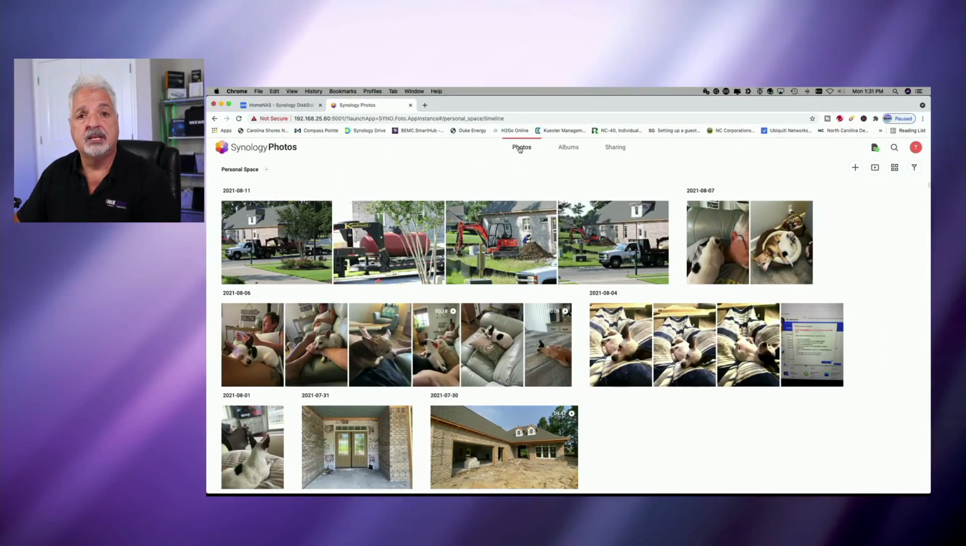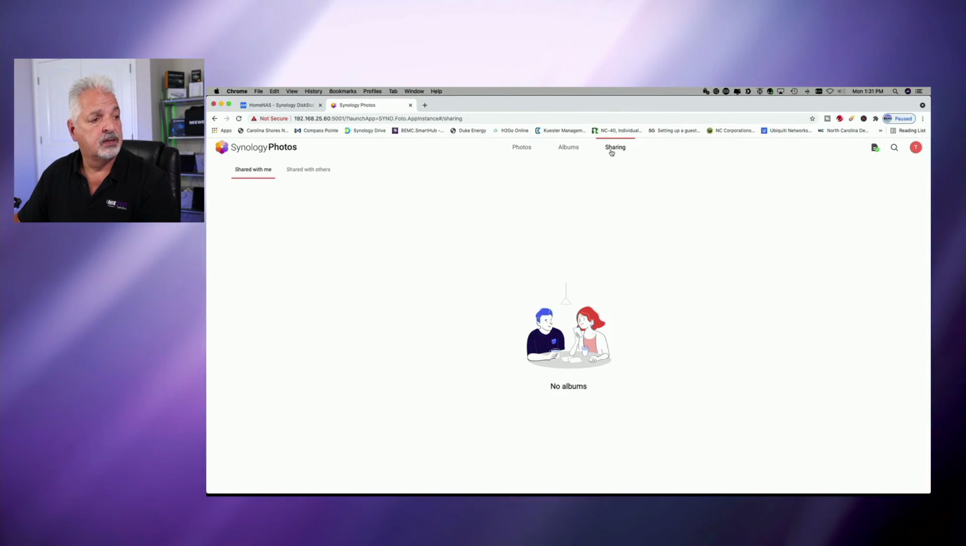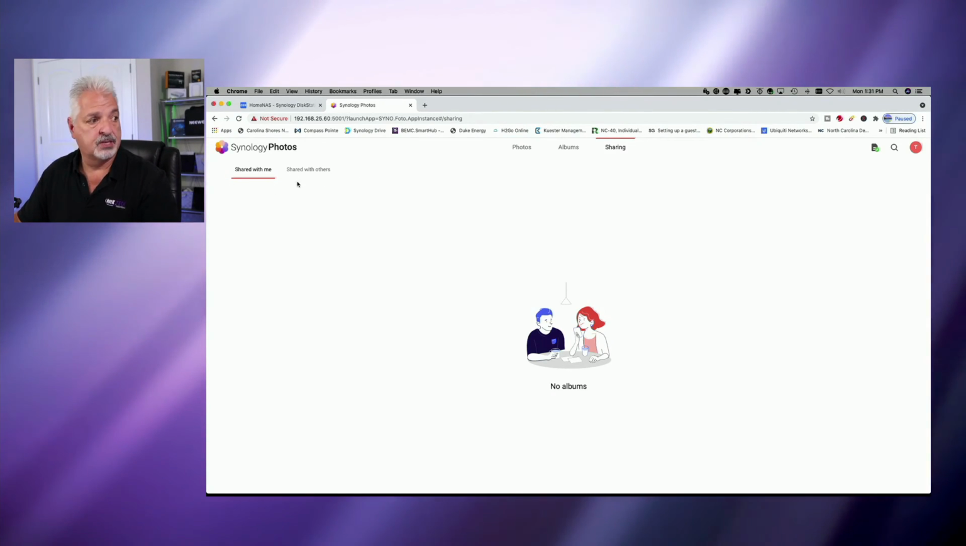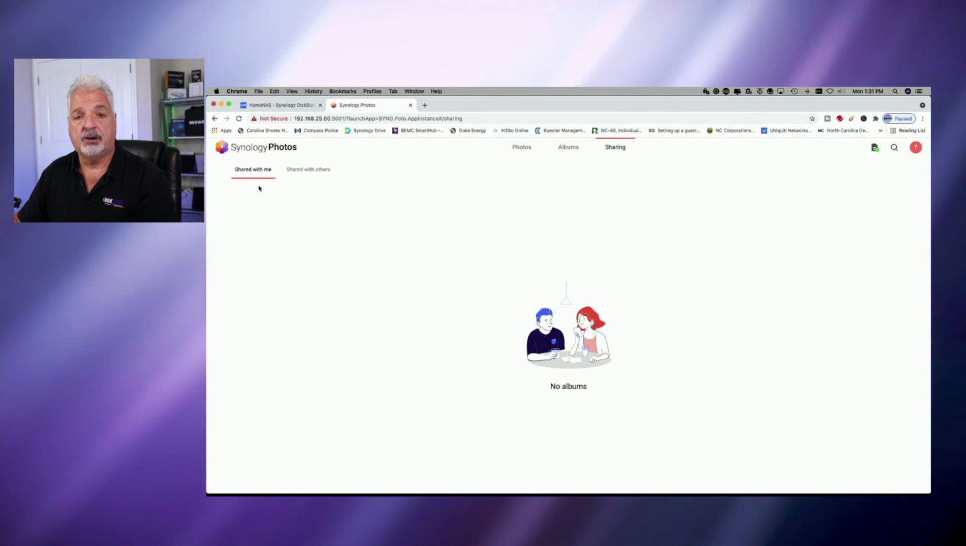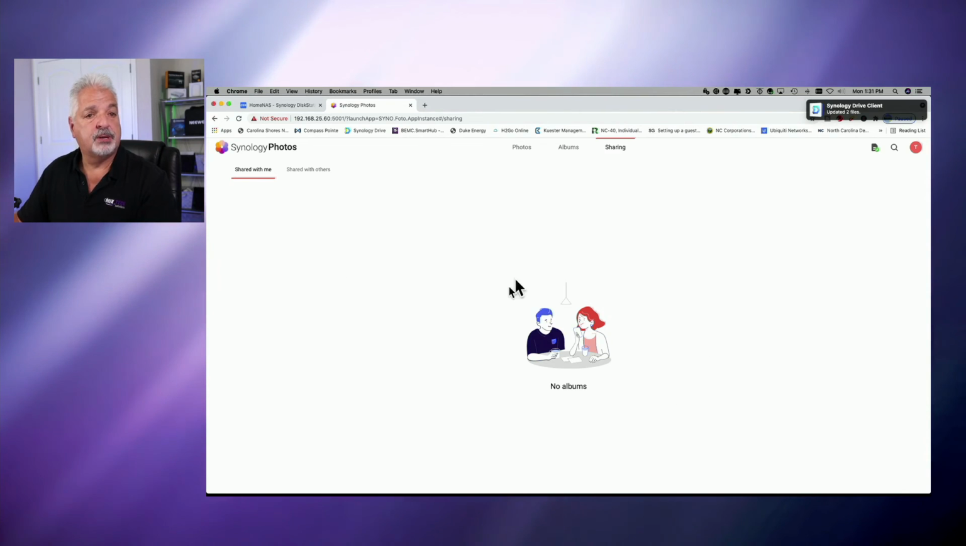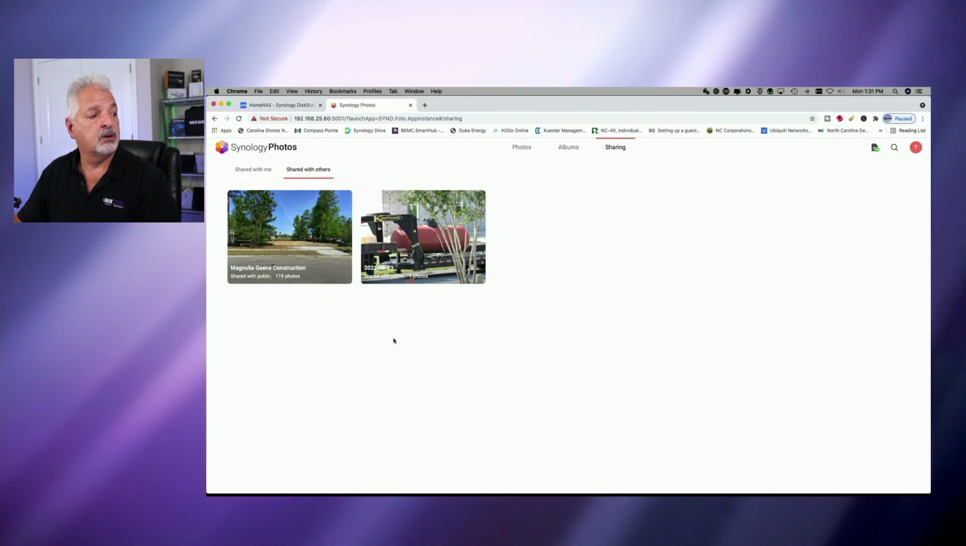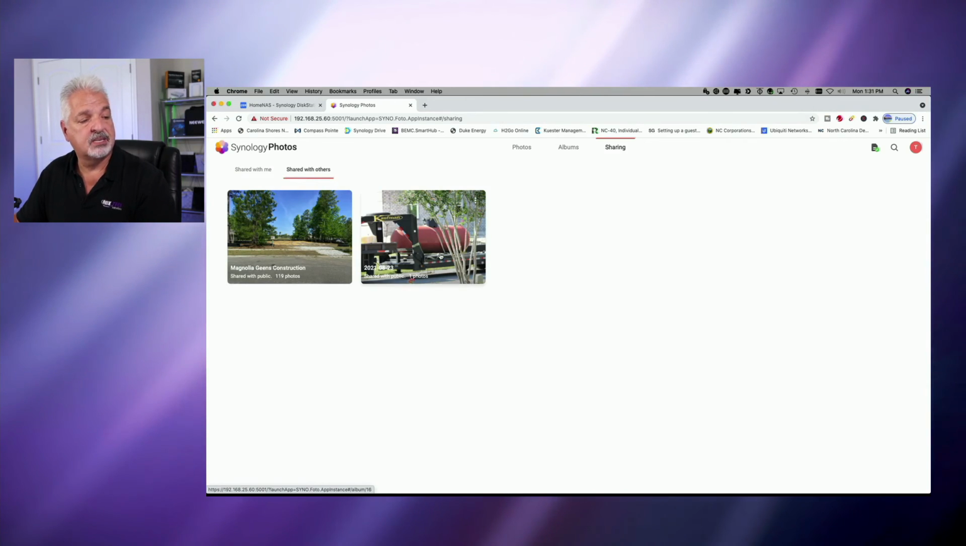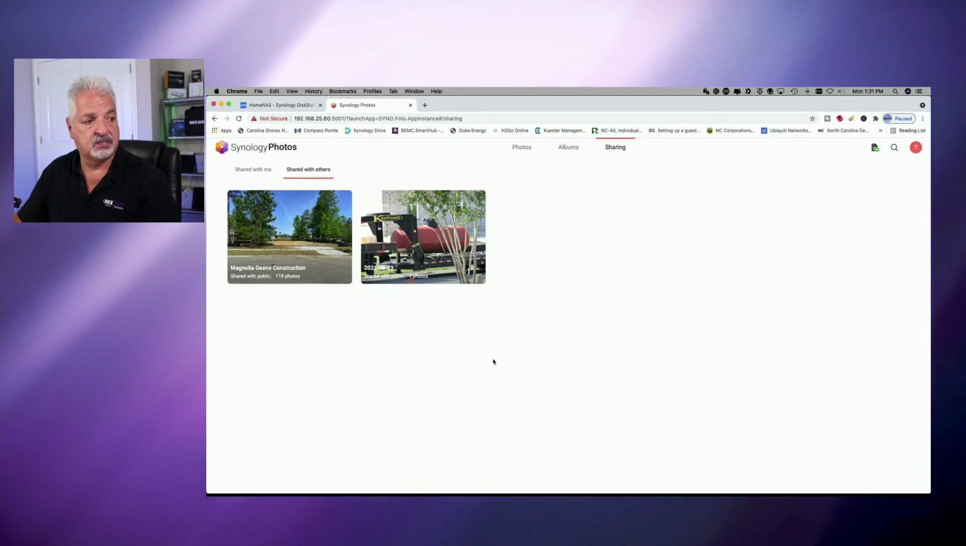One last thing I want to show you or talk to you about is the shared tab on the main page. So let's come up to sharing and let's click on that. And we have two sub tabs. We have one that says shared with me and the other says shared with others. So if anybody shared a photo or albums with me using the sharing link, they would appear here. If I click on the shared with others, you can see here is the album and here is the single photo that I shared earlier in this video.